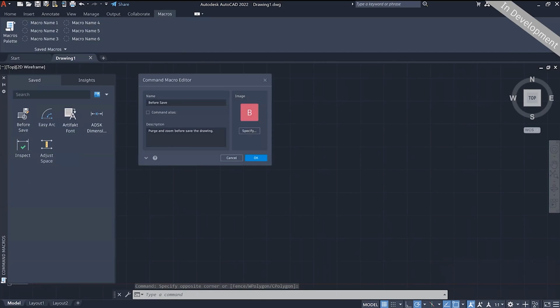And she can do that via a new Command Macro Editor dialog. And in this dialog, she can change the name, the description, she can assign a command alias or an image or icon to show up in the Saved tab. In addition, if she wants to customize this macro to match her individual more personalized needs, she can edit the syntax of the macro directly from this new palette without ever having to access the CUI.